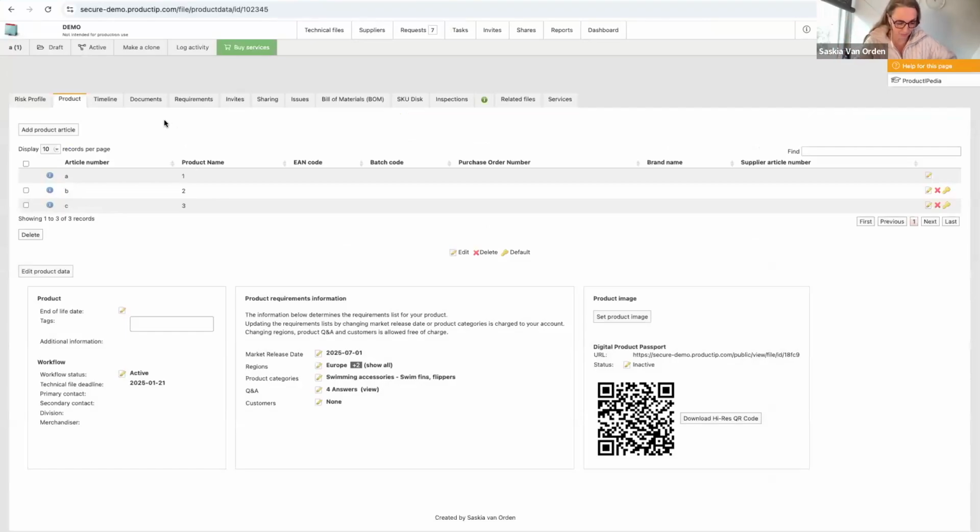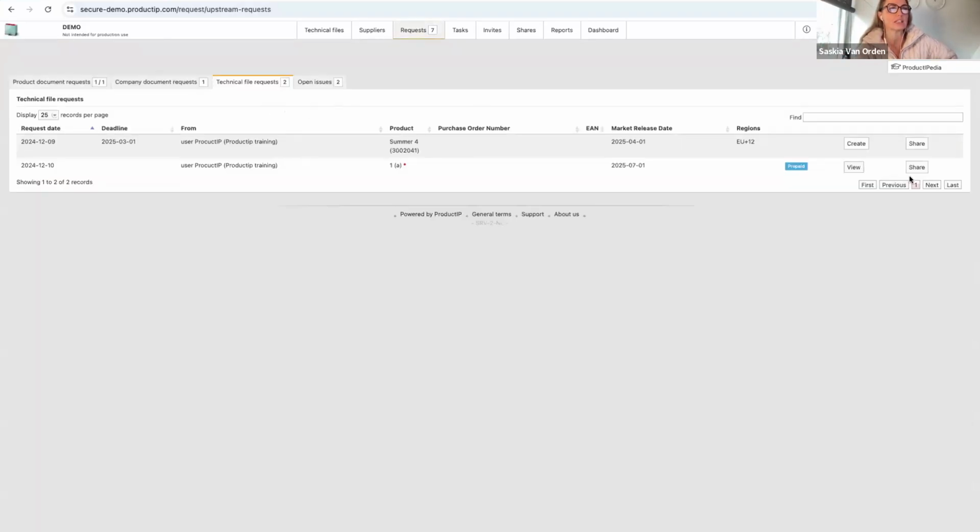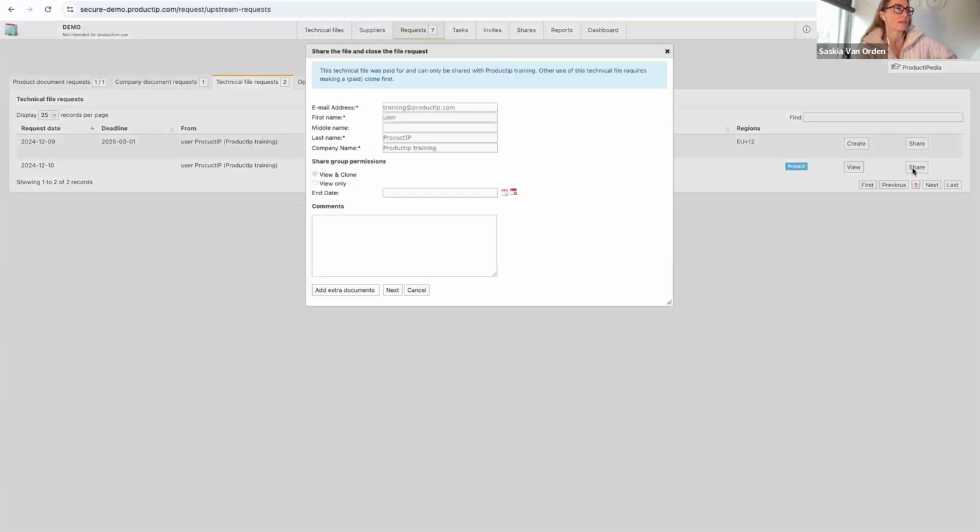So for today, I will not go into detail how you can upload the documents, link them to the requirements, and share the technical file. That's important because your customer has requested the file. And you need at the end to share the file. I go to the request page again. Please don't use the sharing button for a file request, because you need to share it with this button. Then it's all in line.